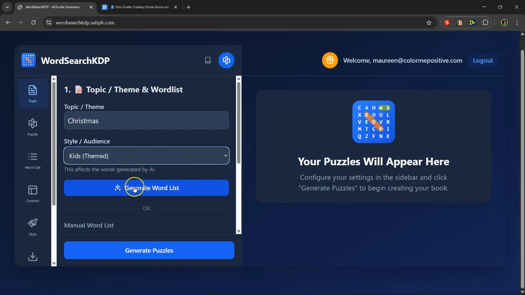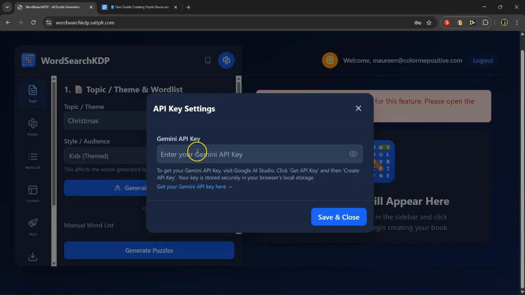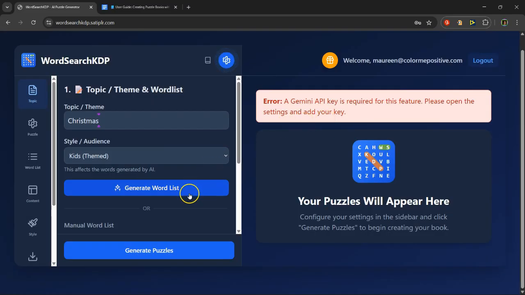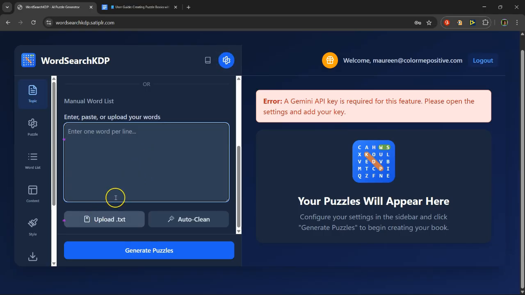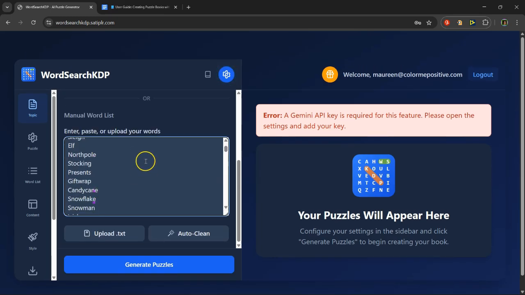If you want to use that, you click on there, but you're going to have to get a Gemini API key. It will tell you how to do that here and in the user guide. I'm not going to do that because I just don't have time right now. So you can actually just enter, paste, or upload your words here. You can upload a text file or enter one word per line. I think I copy pasted, so I already have, I think, 100 words if ChatGPT didn't mess up. And that's it.